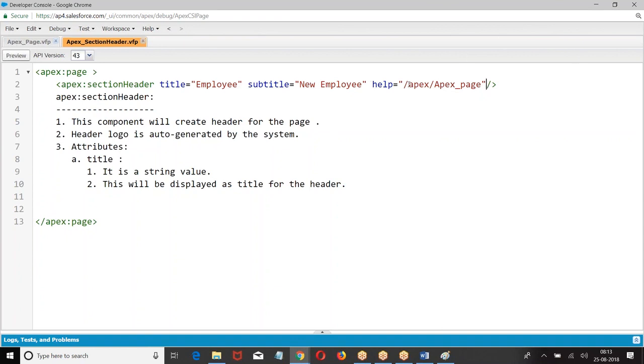Here also, when I give /apex/page name, what does it mean? ap4.salesforce.com/ — because I have already logged in, I am not mentioning salesforce.com. That's why I am giving only the remaining part, apex/page name. So how do you open a Visualforce page? salesforce.com/apex/page name. I hope you are good with this. Good with this?